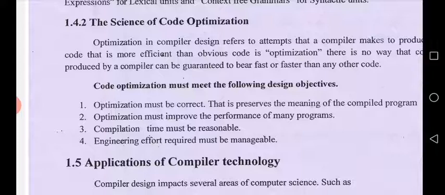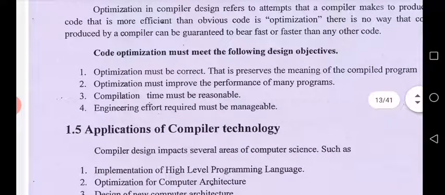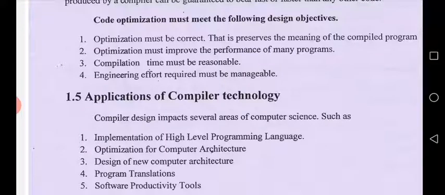Once we go for code optimization, we need to meet these design objectives. The first one: optimization must be correct. Obviously we need to reduce the lines, but it is not that we skip some logic, because of which we may face some error, logical error or syntax error. That should not happen. Whichever is necessary should be available, and what we feel is unnecessary should be optimized. The second rule: optimization must improve the performance of many programs. Obviously, when we have fewer lines, the performance will be boosted.